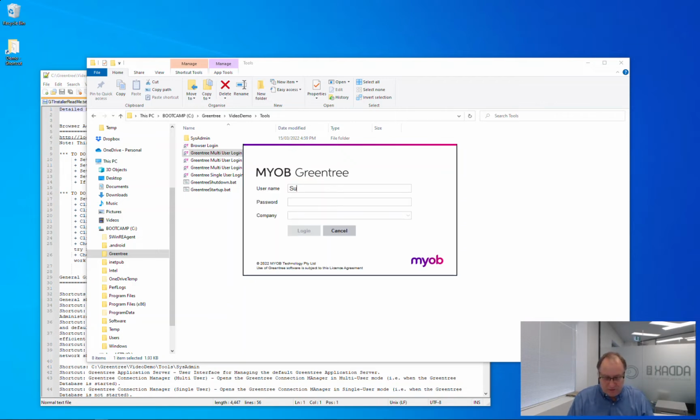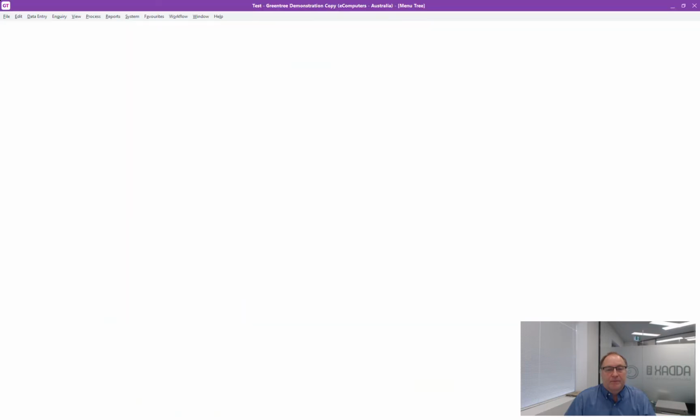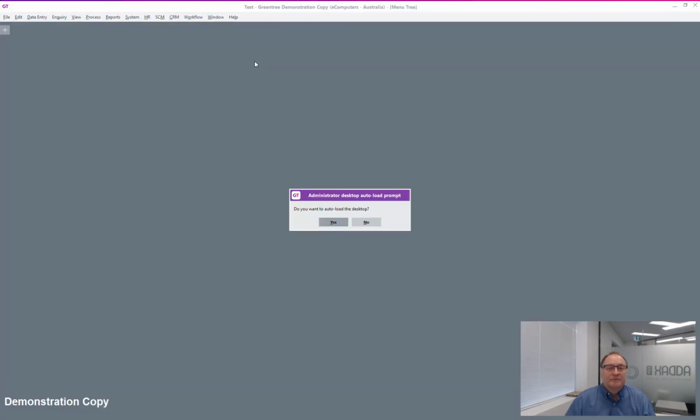And we'll log in as the super user. It's just a standard demo, and there we go. That's Greentree up and running in multi-user mode, and I've done no setups whatsoever. This GT installer utility did it all. I won't load the desktop for now.